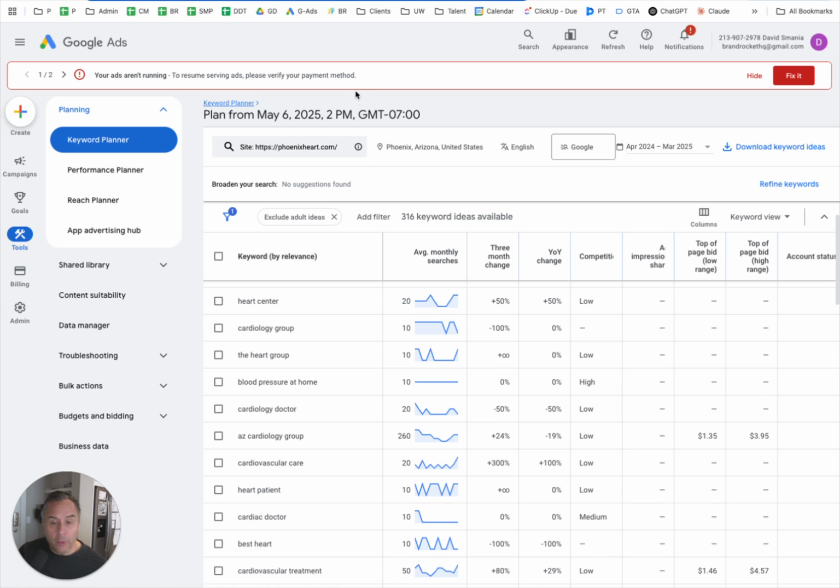I would not only plug in competitors into this keyword planner, I would also plug in, like I said before, your own URL to see how Google actually sees your website. It's through the lens of Google. Really, really important.